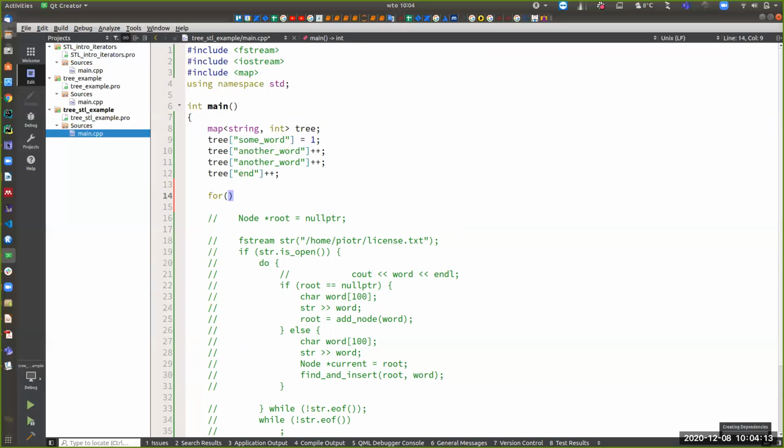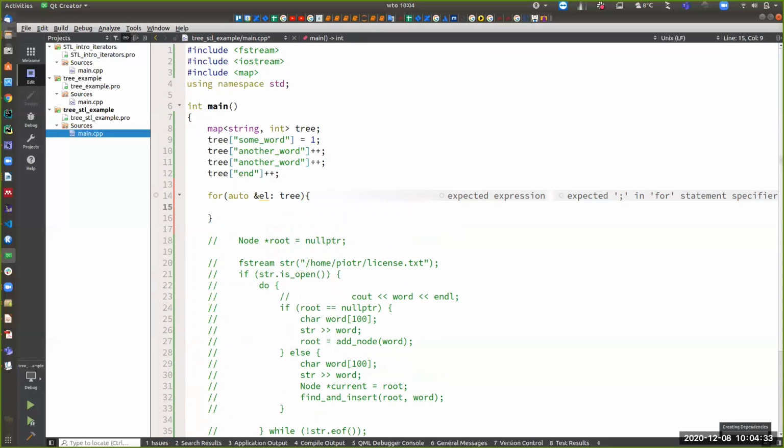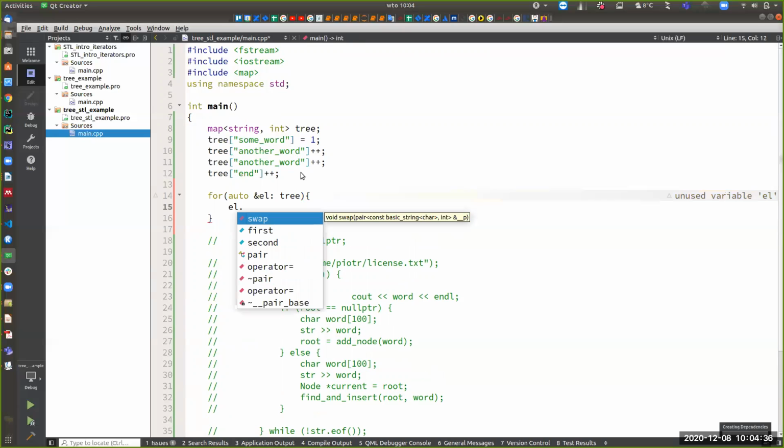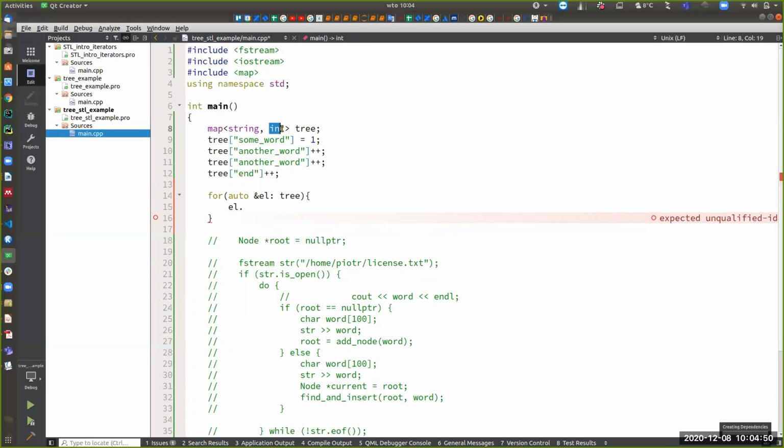So I can use a range-based for loop. So for example, auto reference element of tree. And now, what is the element here? The element is a pair. So I have first and second attributes. So the first refers to the key value. The second refers to the value of the element.